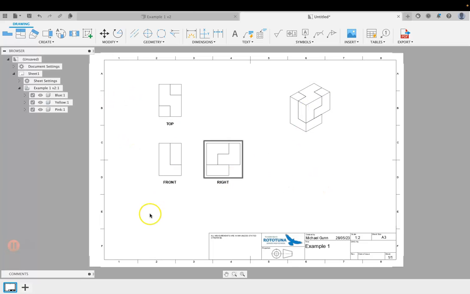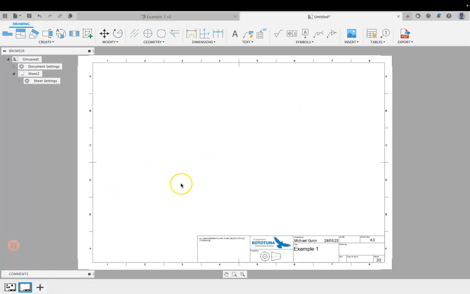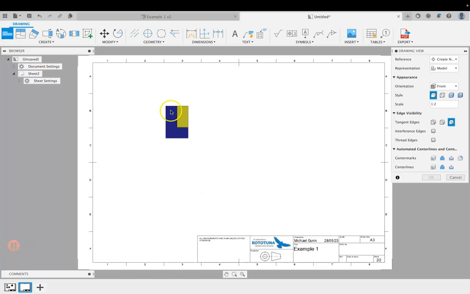Alright. Now, in order to add another page for each different component, we're going to use this little plus sign down here. And to start again, we click on our base view. We start with front. There we go.